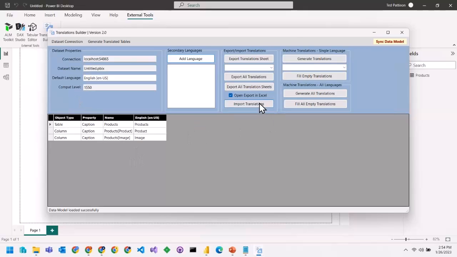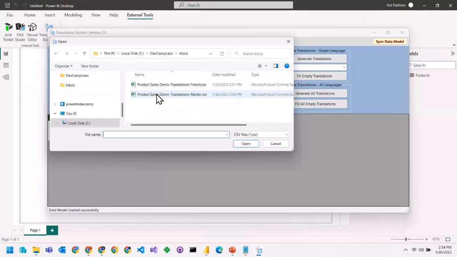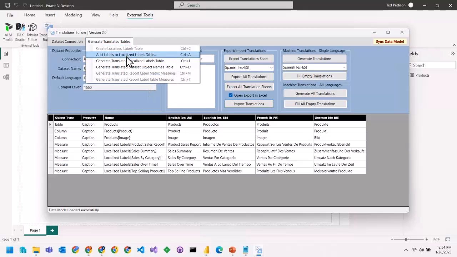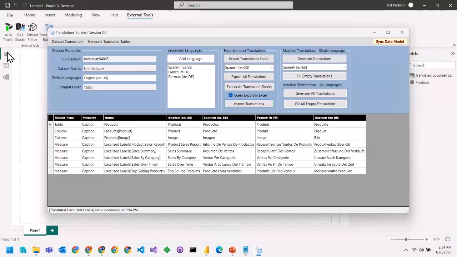Pretty minimal starting point, but now we'll say import and we'll take that master sheet. And what is it going to do? It's going to ignore any dataset objects in there that aren't in my target project. We didn't do that in 1.0, so that's a step forward. But also, if you have localized labels, it will add the localized label table if necessary.